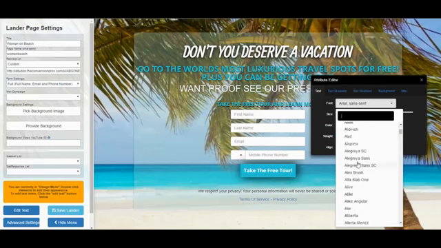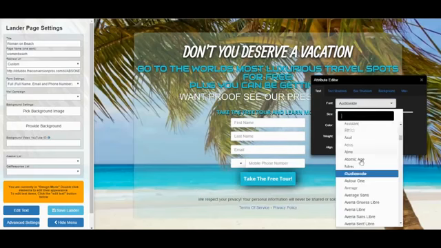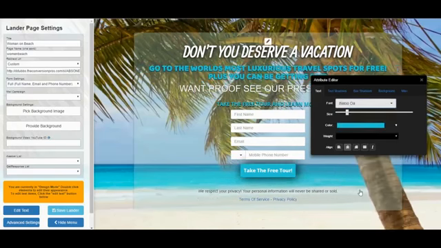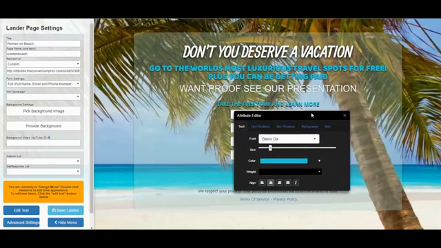And I could come down here and just look through these fun fonts and say, well, what do I want to change it to? Maybe I want to change it to that. I don't like that, so maybe I like that. I do like that. Now, here's some cool things too.